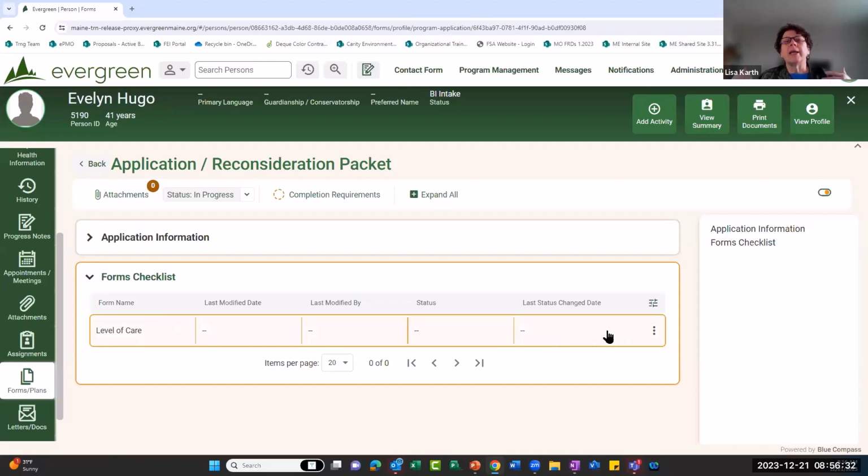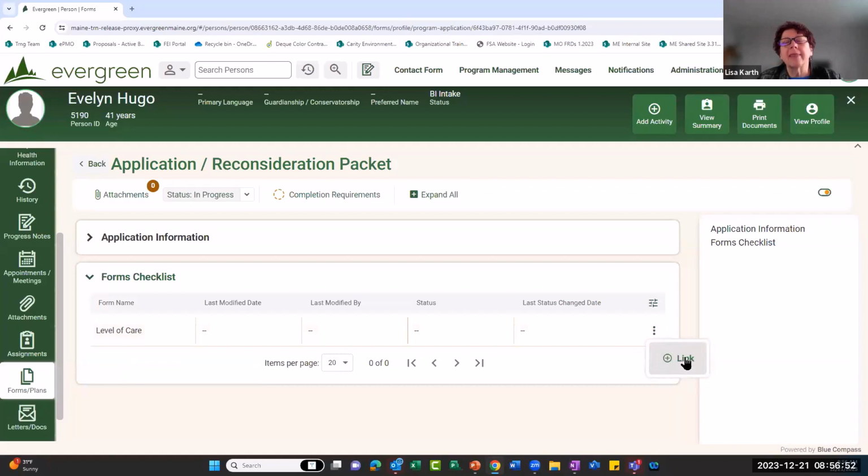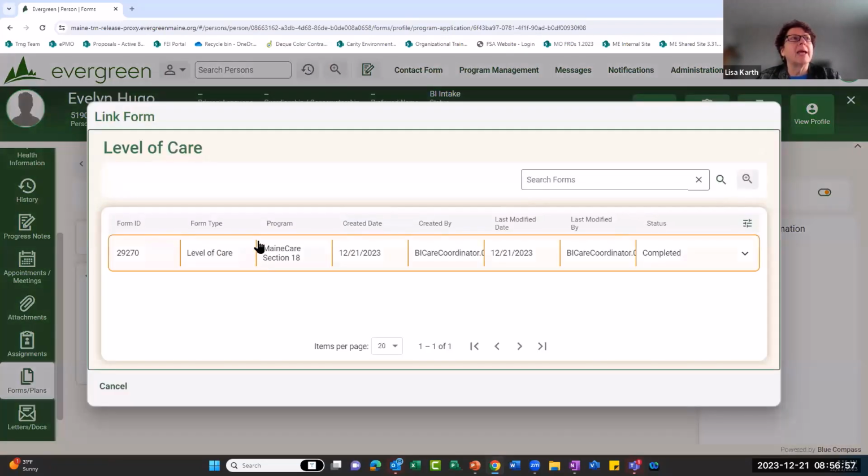Now then, I know it's easy to multitask during these things. If you happen to be multitasking, I'm going to ask that you stop that for a moment and watch and listen. Because in this, with the level of care, I'm coming over to the ellipsis. And I click on this to get the link button. And when I click on link, that opens up a list of the level of care forms.